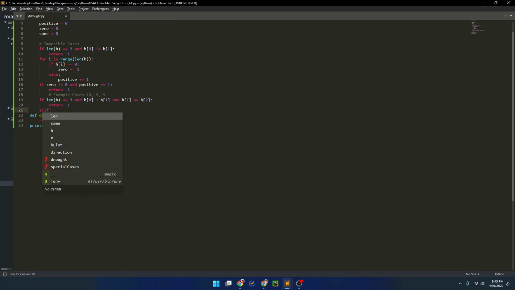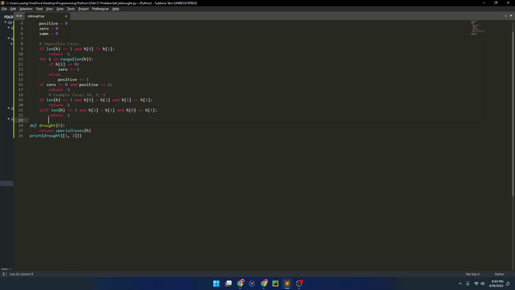Now let's create another case for the other side of the triplets. So if length of h is 3 and h of 2 is greater than h of 1 and h of 0 is equal to h of 1, then I'm going to return -1. And then we're going to do the cases that are already finished. So I'm going to go here.